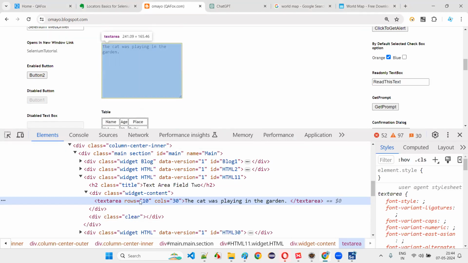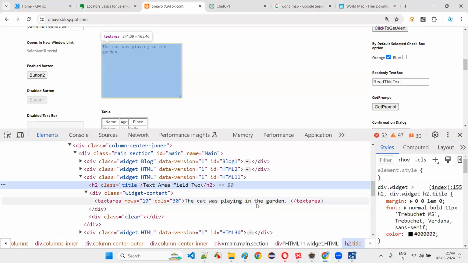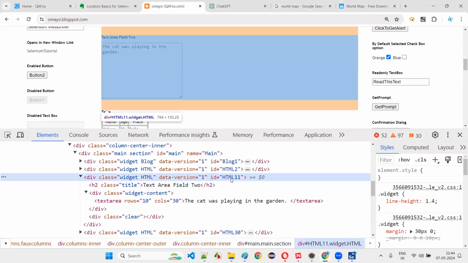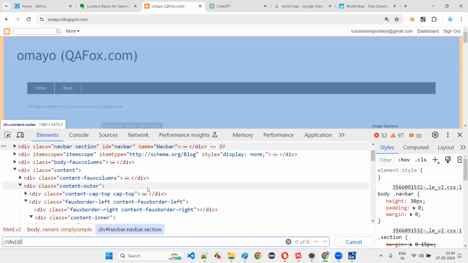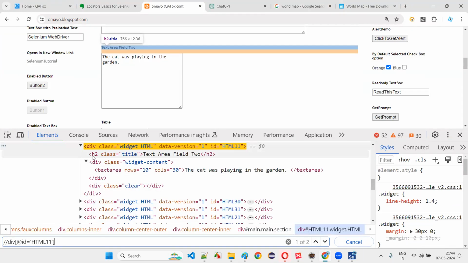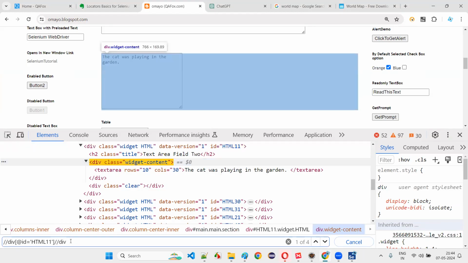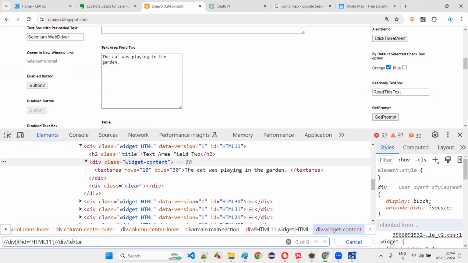So how do I create my own? For example, you will not understand what I am doing here, but try to understand what I am trying to do. Here we have an ID like HTML11. I'll take that ID. Control F, //div[@id=...], giving that ID of some other parent element. Under that ID, somewhere here we have the div tag. I'll say //div/textarea.